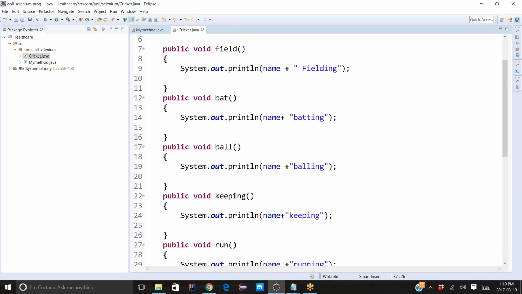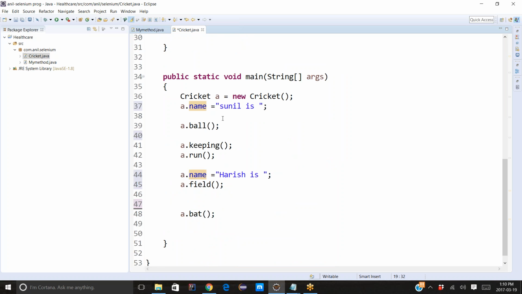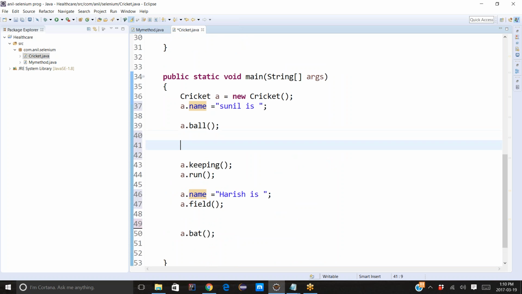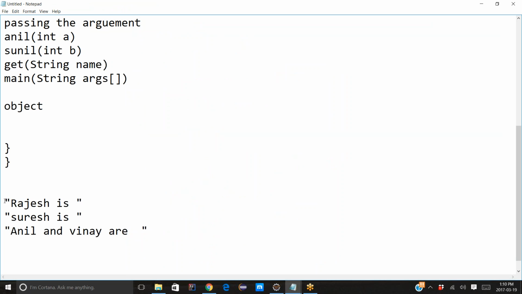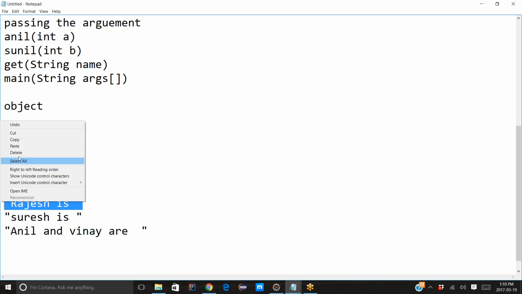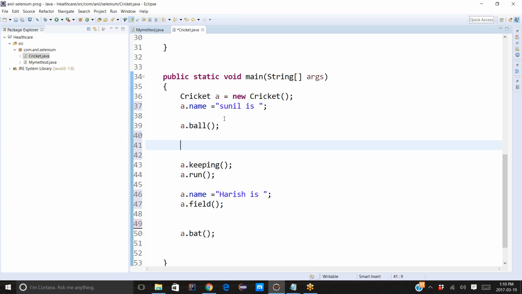See the ball method. It sees the ball method, and instead of name, it will put Sunil. Sunil is bowling. Now for the keeping method, which person am I going to assign for the keeping? Let us say I assign Rajesh for keeping. So keep that as Rajesh.